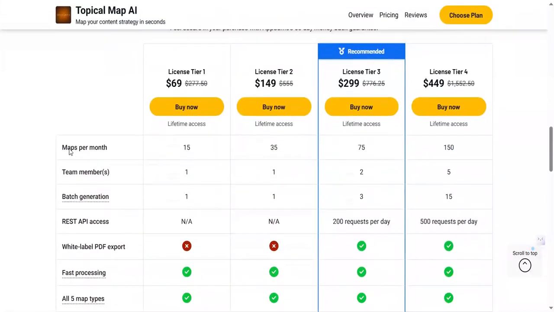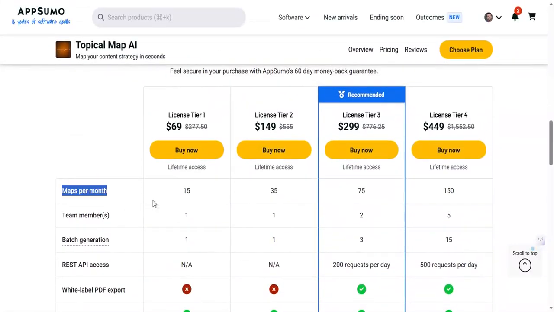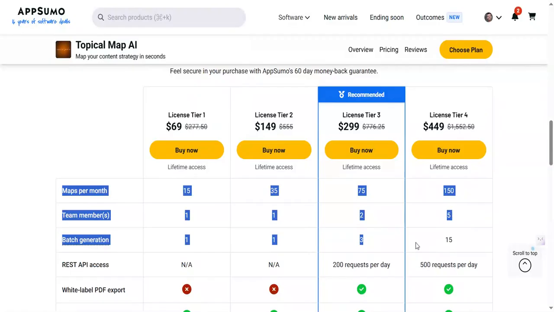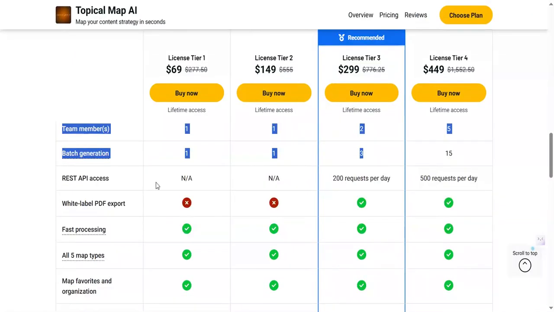The difference here of the plans will be the numbers of the maps per month, the number of team members, the number of batch generations, the REST API access, and if you want a white label PDF report, you will need to get at least the license tier 3. So let's take a look at the tool.